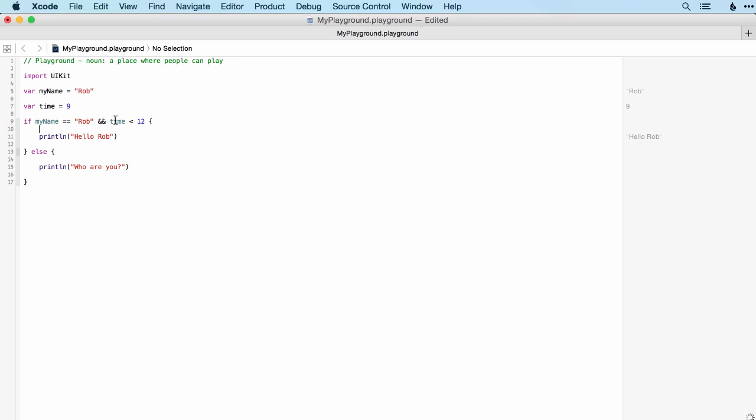So I've introduced 2 new things there. First, we've got that double and sign. So that's a way of checking for 2 if statements to both be true. So that is true and that is true. And I've introduced the less than sign. So that's if time is less than 12. And you can use that for integers or doubles, but obviously not strings. So if time is less than 12, then we would say, good morning, Rob.